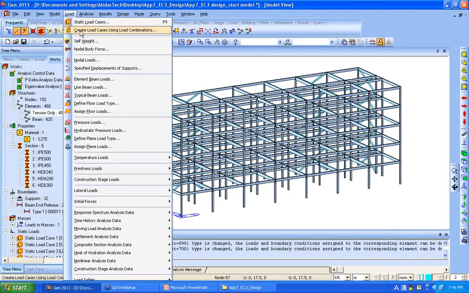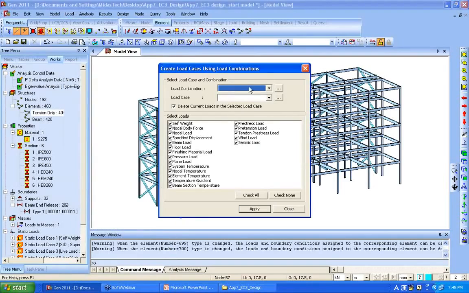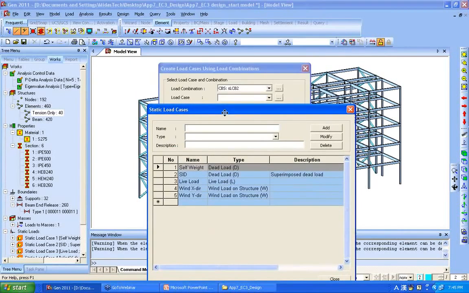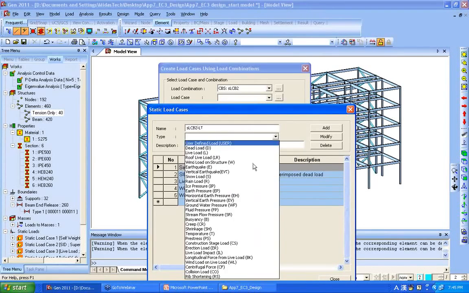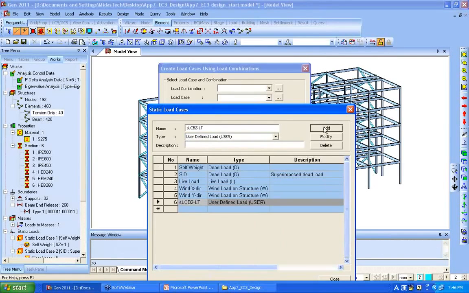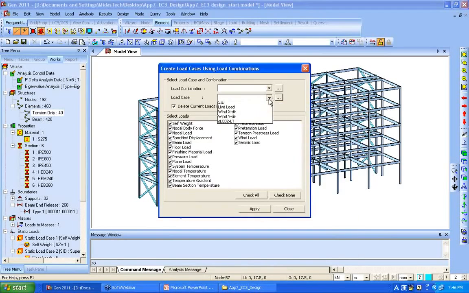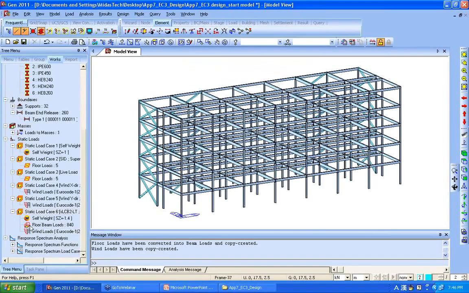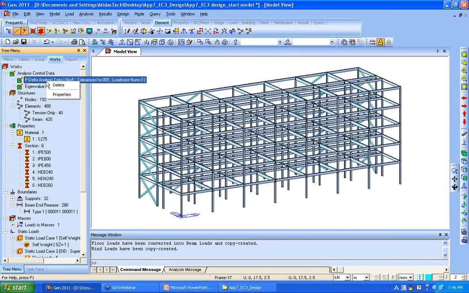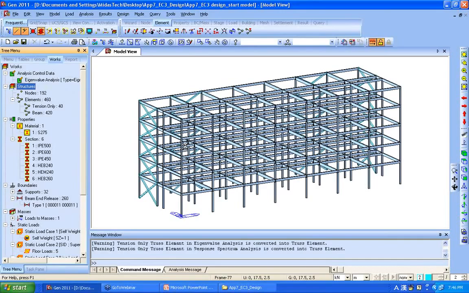Generate the static load combination. Go to load and click this create load case using load combination, select the load combination and define one of the load combinations here. The type is just user defined, and click add and apply. If you click apply, you can see the input data here, and I will delete the p-delta analysis data because the tension-only elements cannot interact with the p-delta analysis in midas.gen, and perform the analysis.